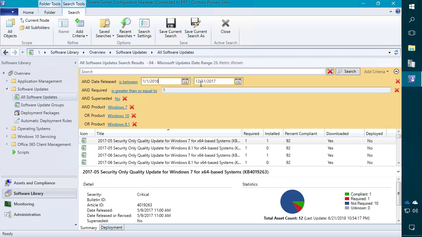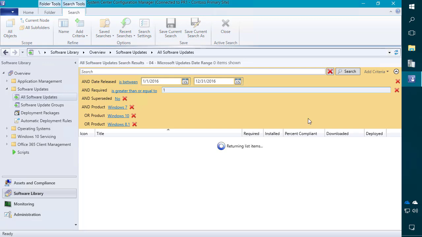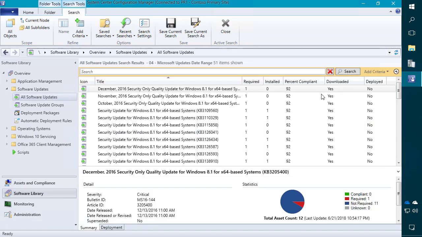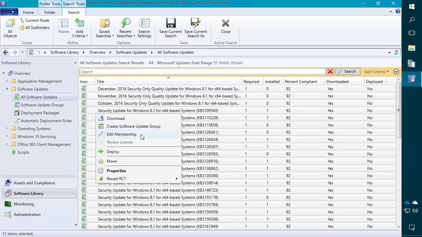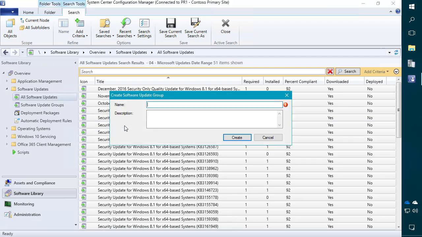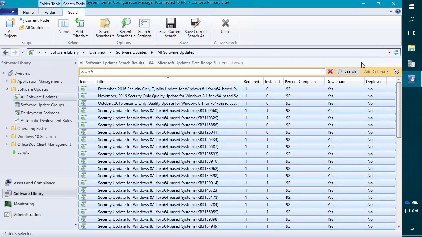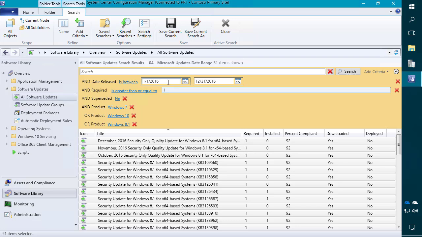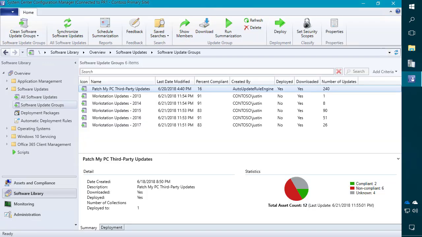So we'll now go over to 2016, and then search. So it looks like we've got 51 for 2016. We'll go out and create that update group. I'm going to call it workstation updates dash 2016. Copy that. And that looks good. We'll come back to our search and go to 2015. And I'll just repeat this up until I don't have any required updates for any of the years going back. So I'll go ahead and pause the video now.